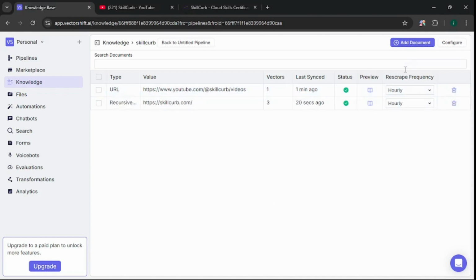And there you go. But as you can see here, I have set the YouTube and the website URL to a rescrape frequency of hourly because I want to check my website and my YouTube hourly for new content and then scrape all the data from that content and add it to the knowledge base so that my voice assistant can be up to date.